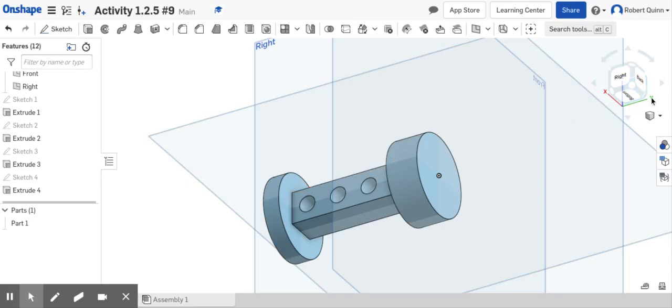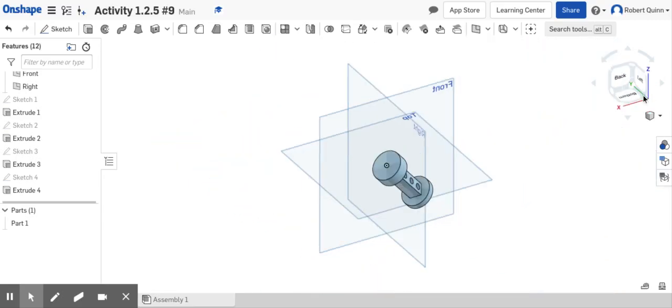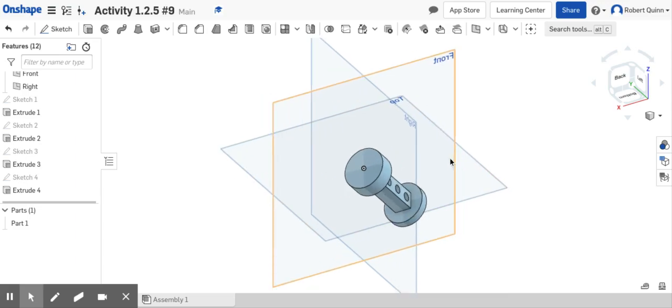All right. So our part's done. Let me go ahead and spin around the other side. You can see that the holes go all the way through. All right. So that's the end of the part from 125, number 9.